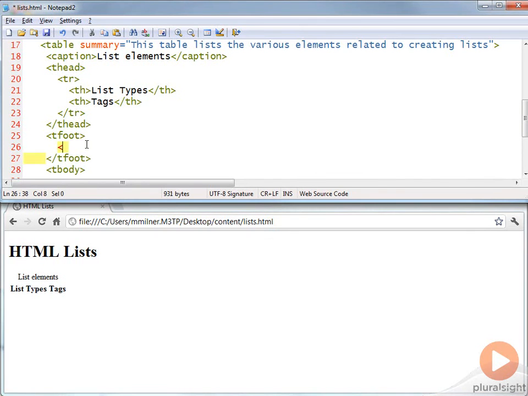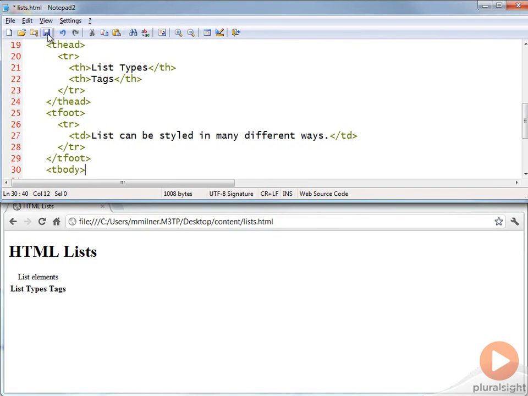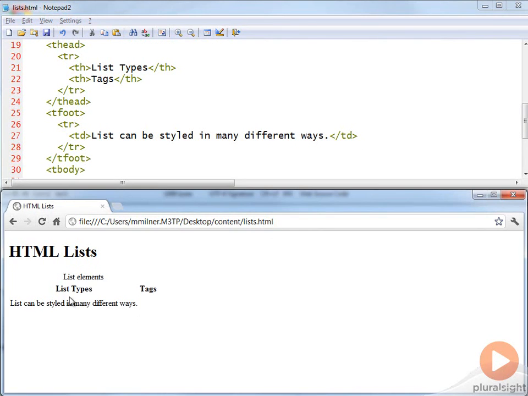In the footer, I'll put a row in the footer. And here we'll do the TD, or the table data. And I'll just put, for our example, just a sentence here rather than some summaries. And we'll see how that'll render out. So we've got our header, we've got our footer. You can see that's going to show up now.